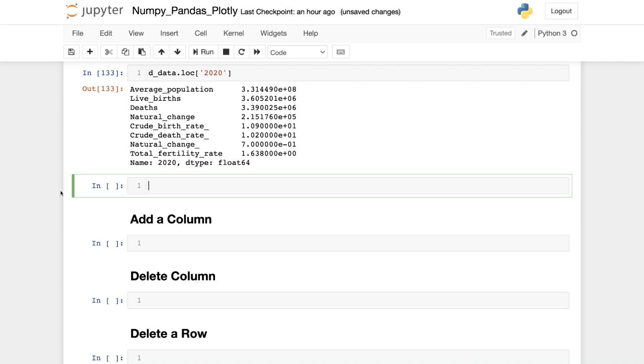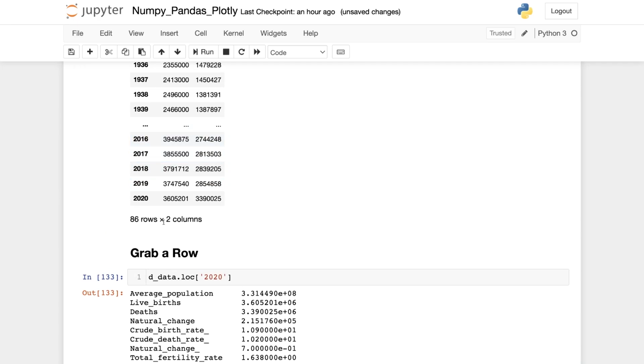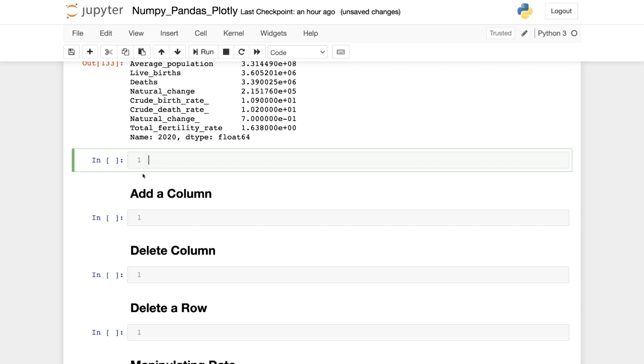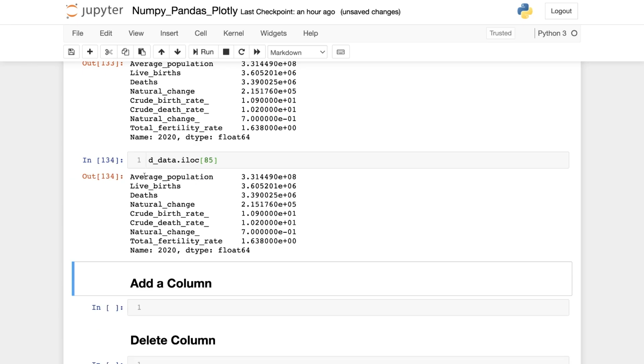We're also going to be able to, whenever you saw up here before, it says there's 86 rows. Let's say I would like to get 2020 using the row number. How can I do that? Well, I can just go df_data.iloc, index location. And since there's 86 of them, that means it's going to be an 85. And sure enough, you can see that we got the same piece of information.